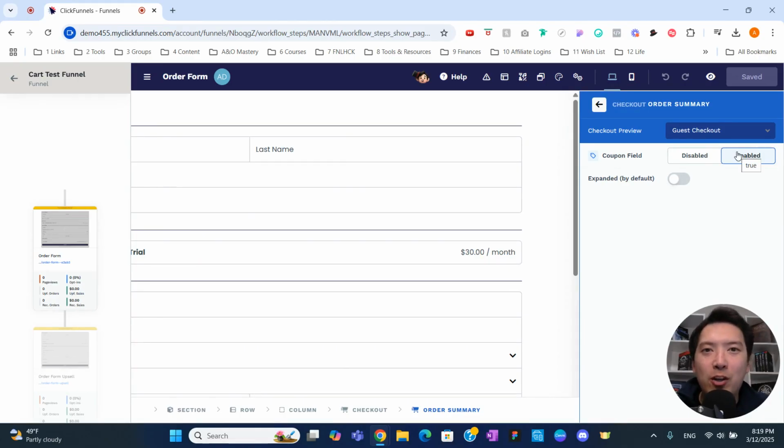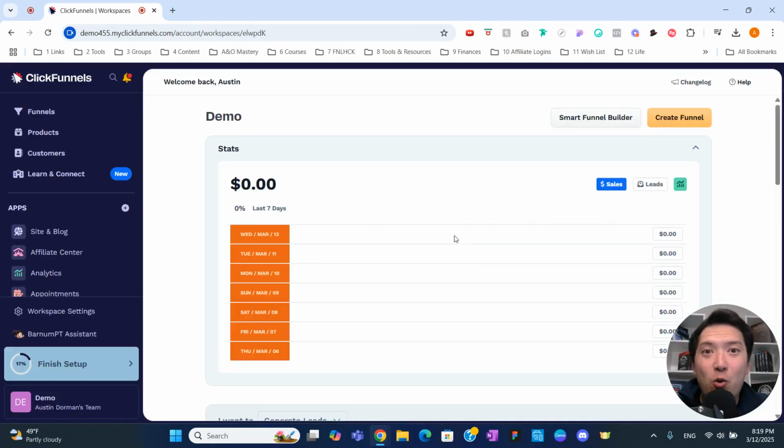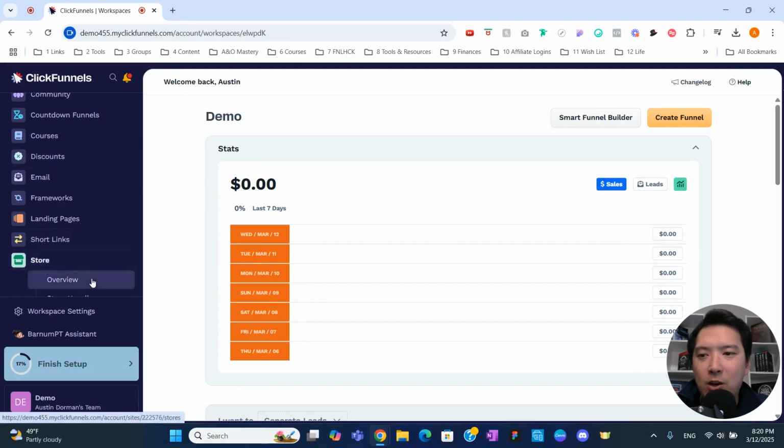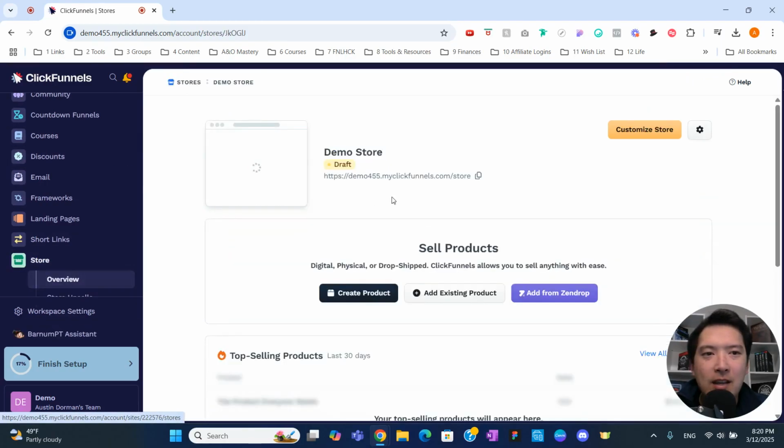And now we're going to do it for your store. So I'm back at the home page of my ClickFunnels workspace, and I'm going to go over here to the left-hand side, and then I'm going to go to store, and then overview. And then I'm going to click customize store.